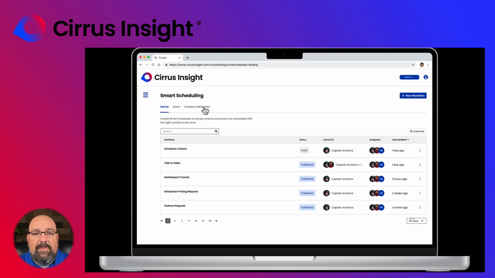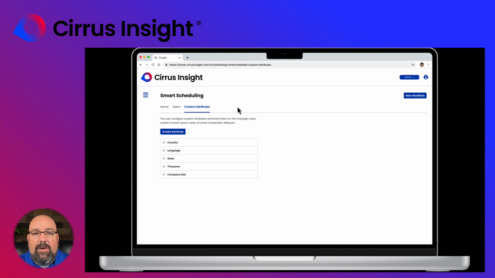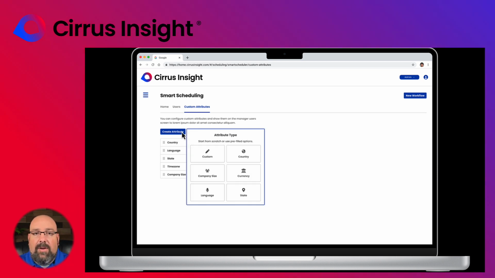Let's click on the Custom Attributes tab. Here, you can configure custom attributes that can be assigned to users within your organization. To create one, simply click the Create Attribute button. From here, you can click Custom to start from scratch, or you can use one of our pre-filled options.